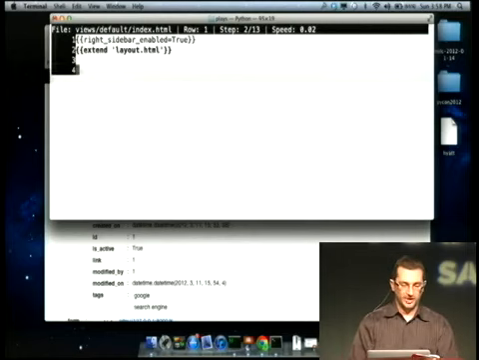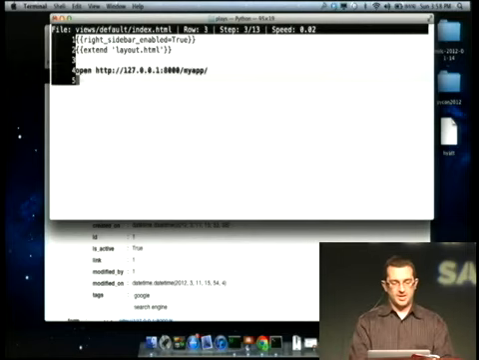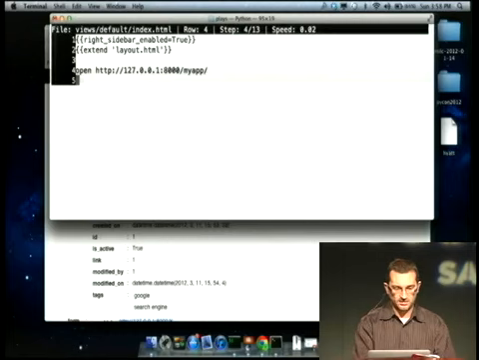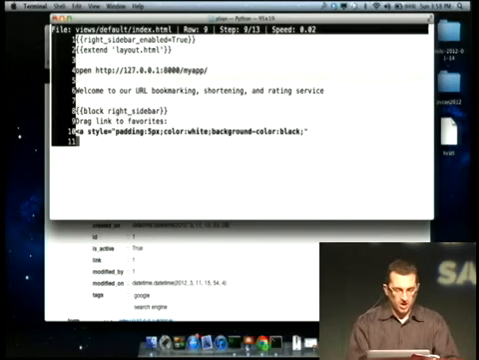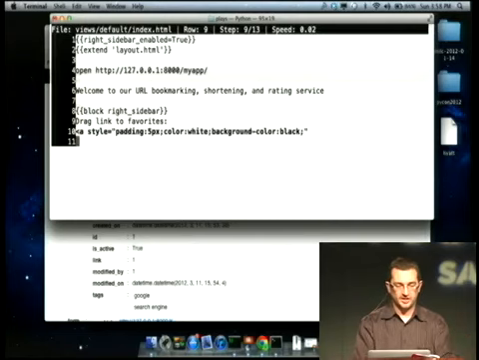This is a feature of the default layout, which you can change. And that doesn't belong there, but it doesn't matter. And this is what we do. We display: welcome to our URL bookmarking, shortening and rating service.